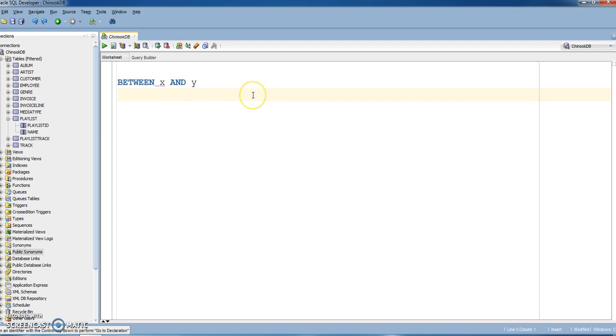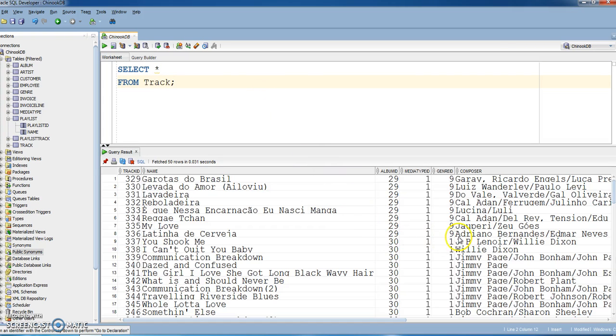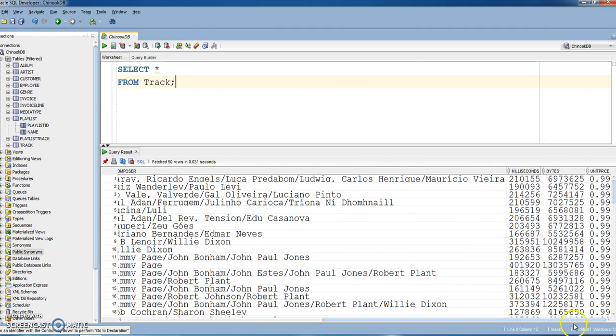What I'm going to do is write a quick query against the track table from the database. So we'll just see all of our data here. The fields we're going to be working with are the song name field, the track name field here, and the bytes field. The bytes field is the size in bytes of the file that represents the track, so the MP4 file or whatever type it is.